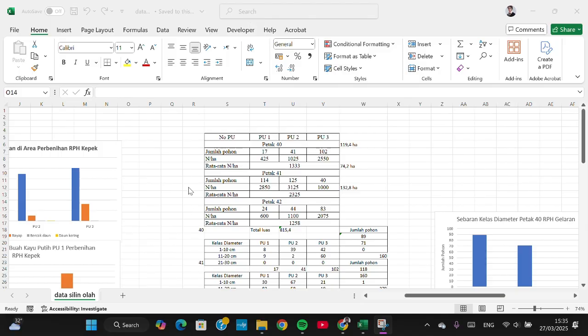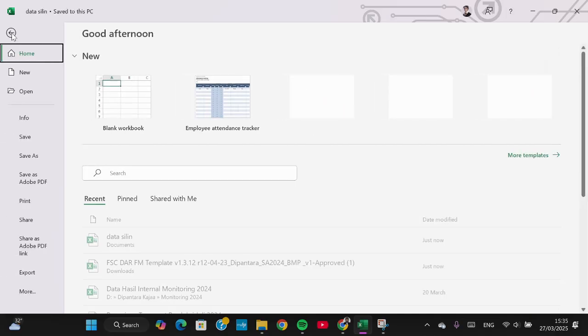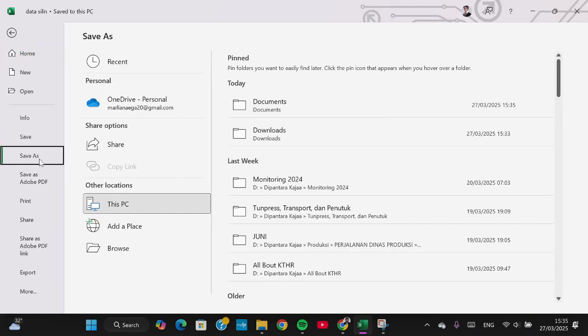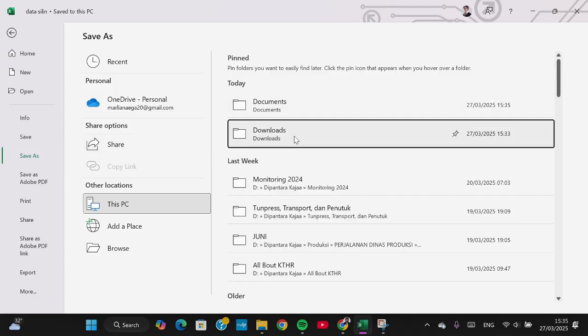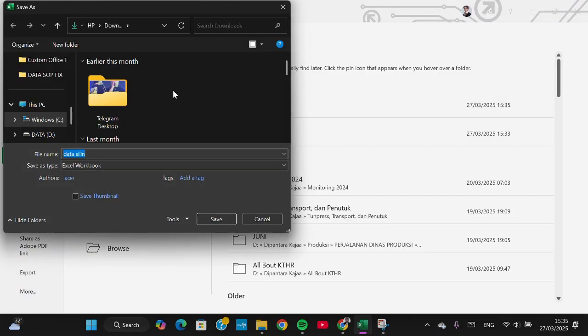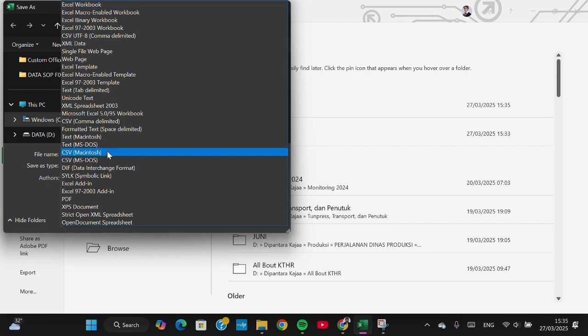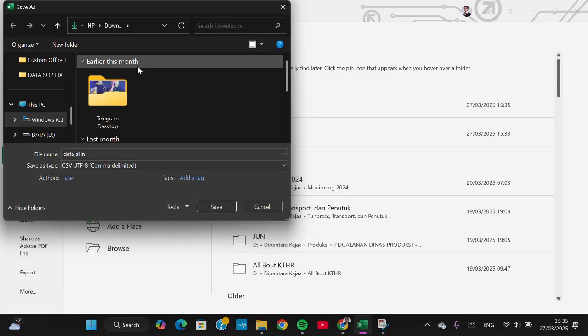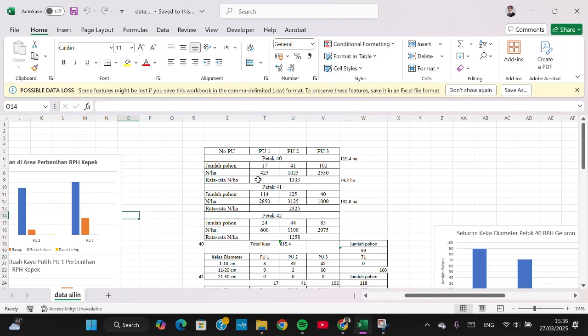Here I have opened my Excel document and we're going to go to File and select Save As. And we're going to save this file as a CSV file. I'm going to save it to this folder. Okay, we can select the type here and then you can choose CSV. This one, and then just click on Save, then the CSV file will be created.